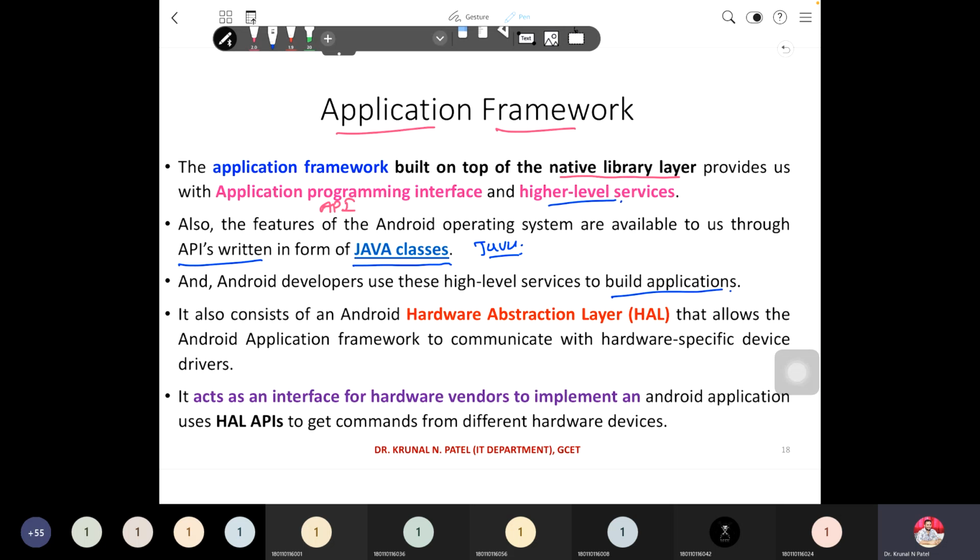Now it also consists of the HAL, the hardware abstraction layer, which allows the Android application framework to communicate with hardware-specific device drivers. Suppose there is a camera, a GPS, or a Wi-Fi network adapter. These are the particular hardware devices.